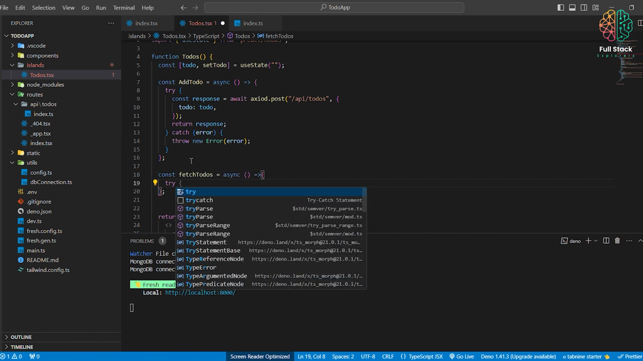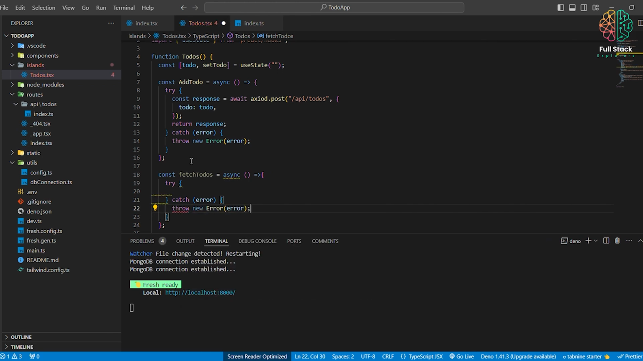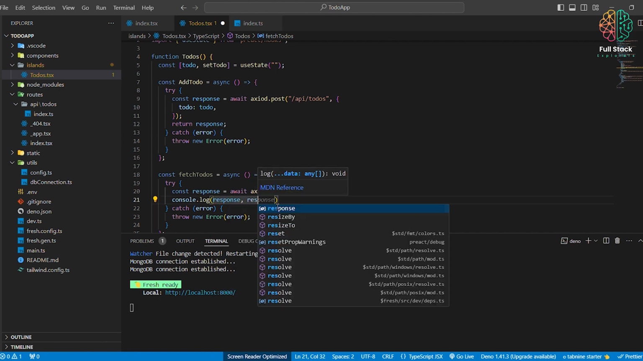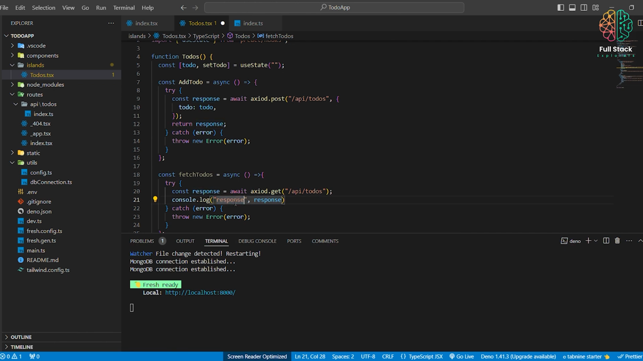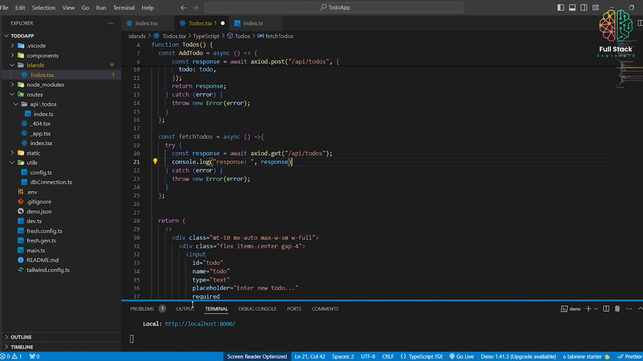Add try catch here and throw an error in the catch block. In the try block, add a response variable here, which will get the response from our API. Our API will be the same as before. We just changed axios.post to axios.get to get our data. Let's add a console log below and check what we are getting in response.